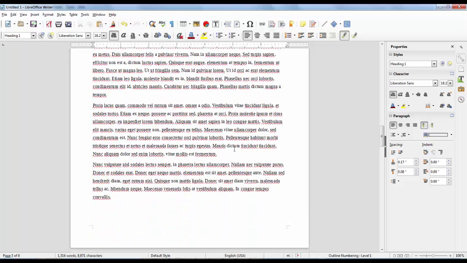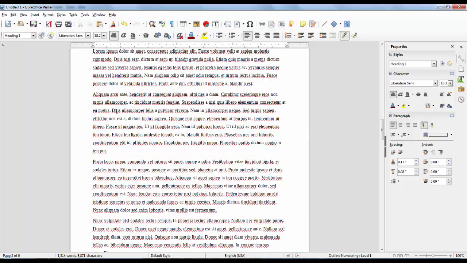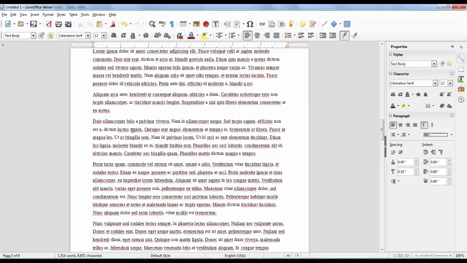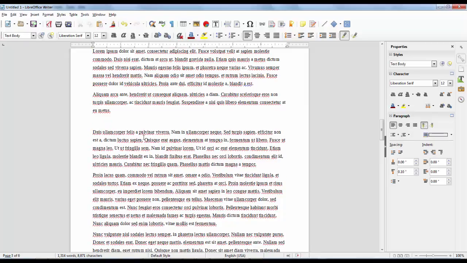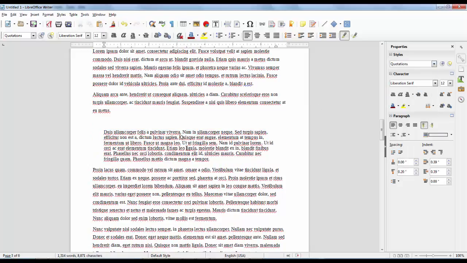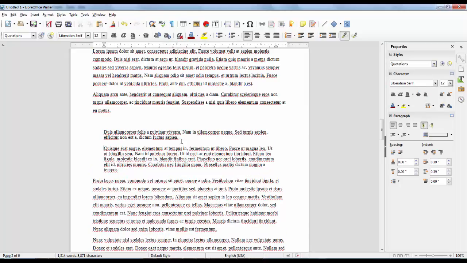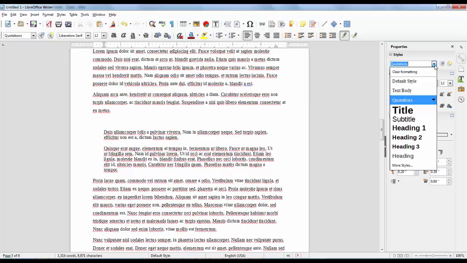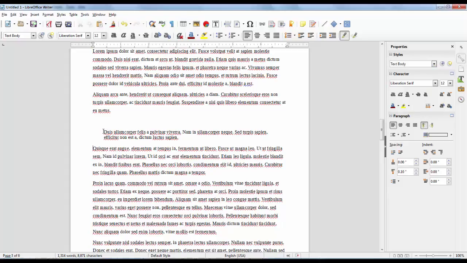I wanted to show 2 more things. One is creating a quote. I'm going to use this sentence as a quotation. So I can select this one. This will be again text body. What I have done is selected this text and created it as a quotation. I have changed the style.